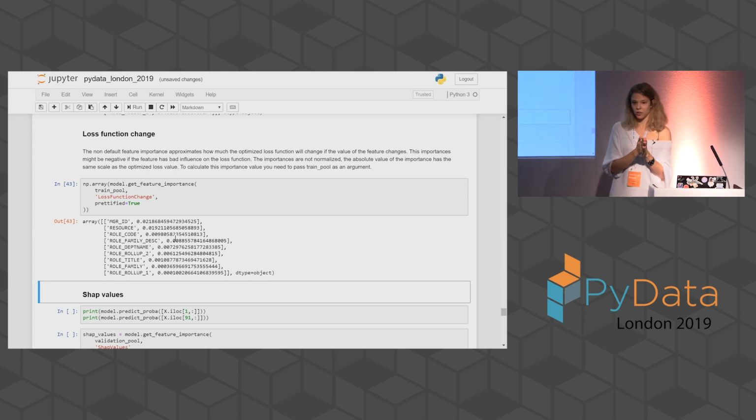These feature importance values might be positive, and they also might be negative. And they are negative if the feature is not good.